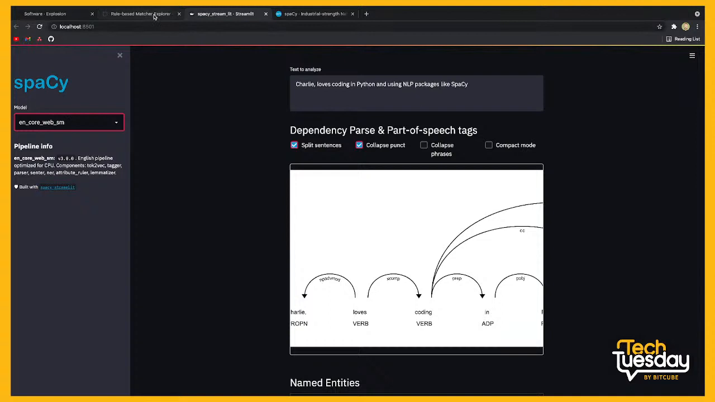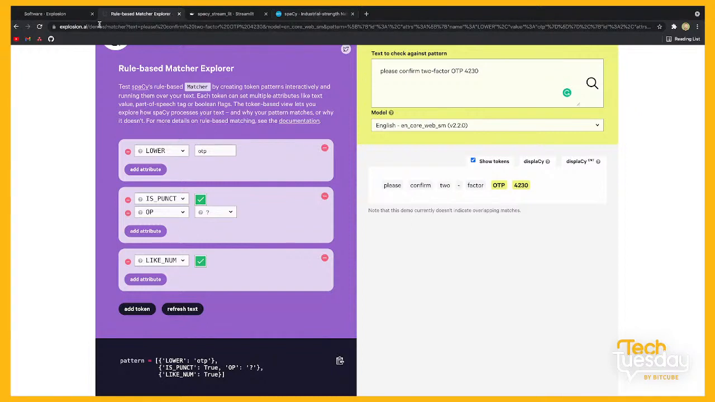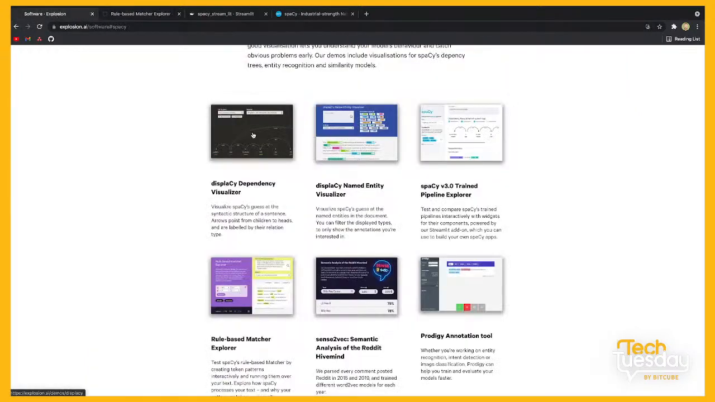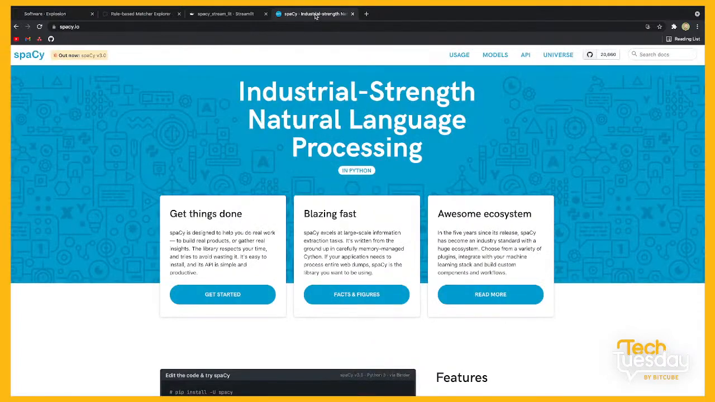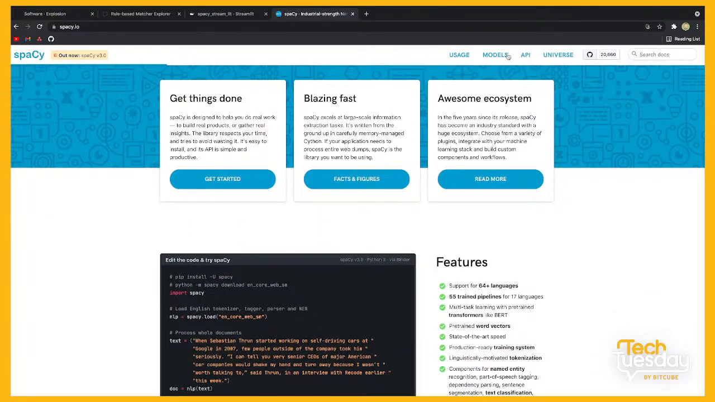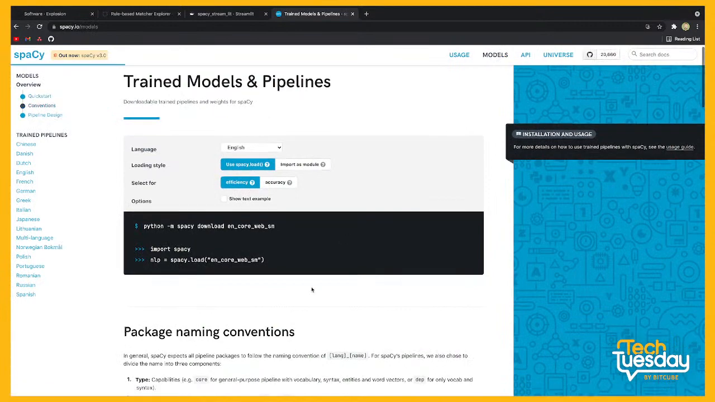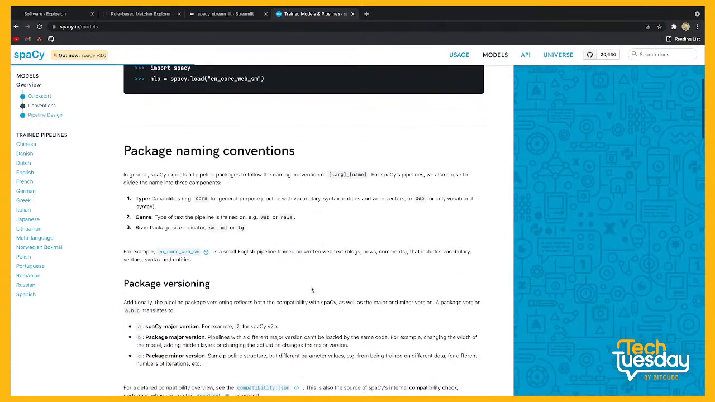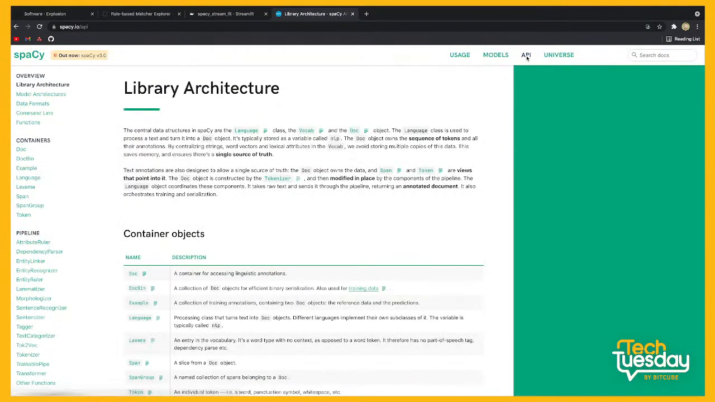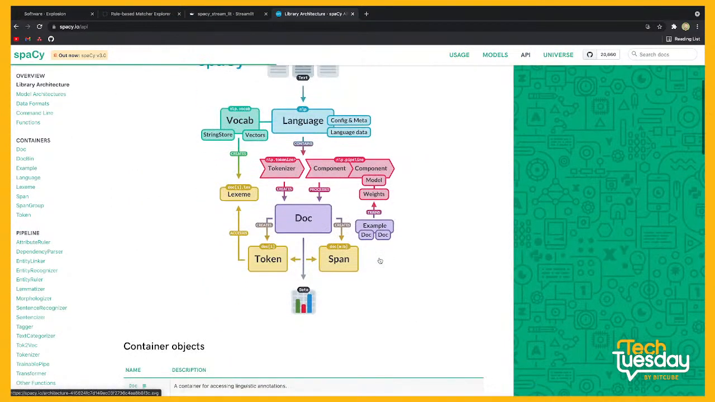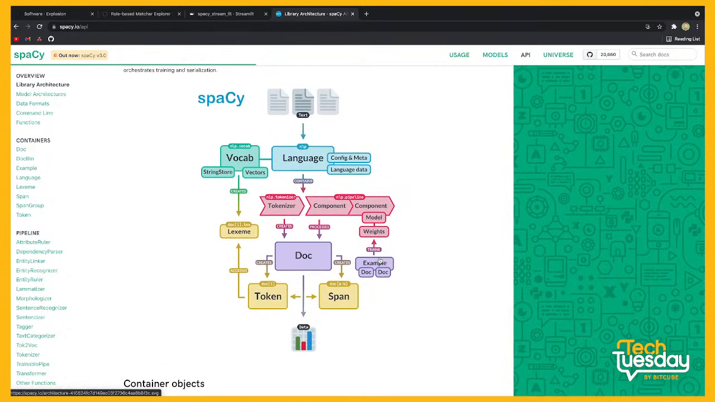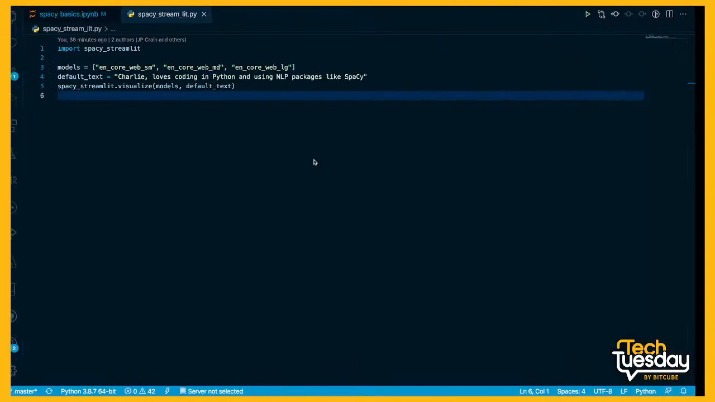I think that's all we have to show today. If you're really interested, you can go into spaCy, play around, read some stuff on models. There's an API, it's all well documented. It gives you a structure of the language. I think that's done.